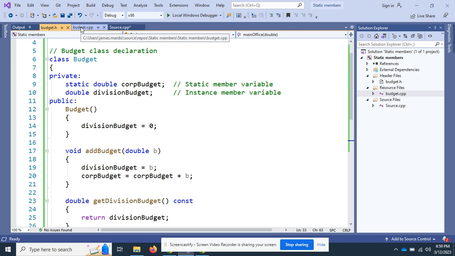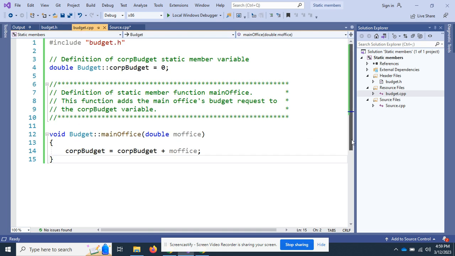Now let's look at the member functions. I've only got 2. Let's look at the bottom one first. Read above it, and I left the notes on it. This is the definition of a static member function, main office. This function adds the main office's budget request to the corporate budget variable. This one, main office, receives a double, which is going to be money, and then just adds it to the corporate budget. So there's no real magic there.